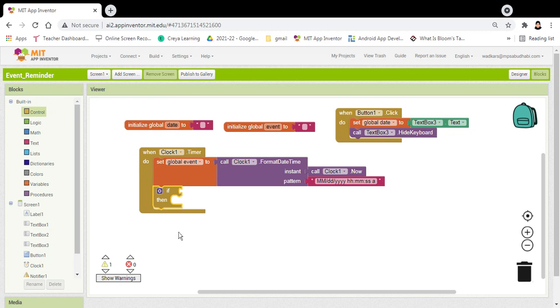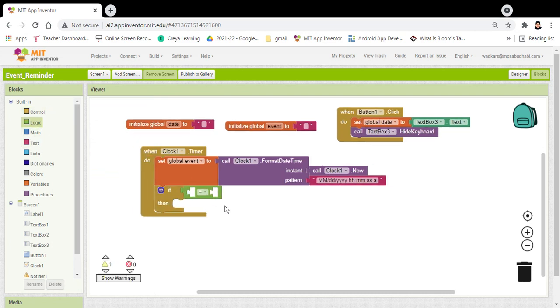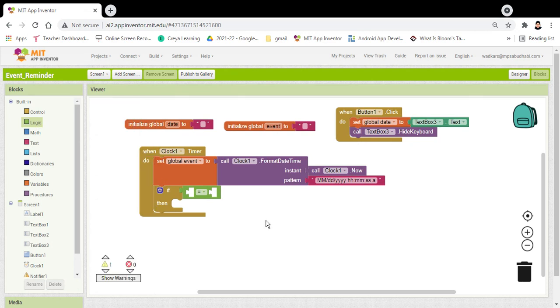It is like that. So we need to equate both the timings: the timing coming from the user, that the user wants to keep, and the timing that is set with the system. For equating, you will go to logic and take an equals to sign. Now we have gone to logic and taken the equals to sign. With this equal to sign we can equate two statements, to check if both are true or not.